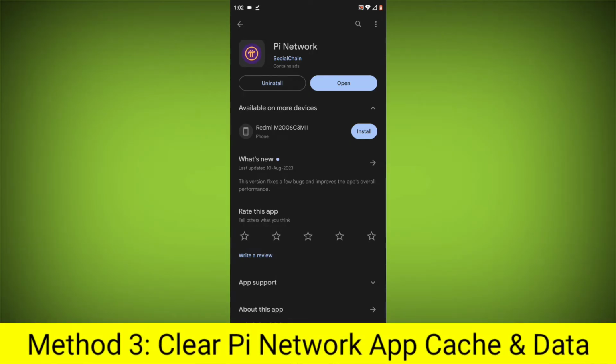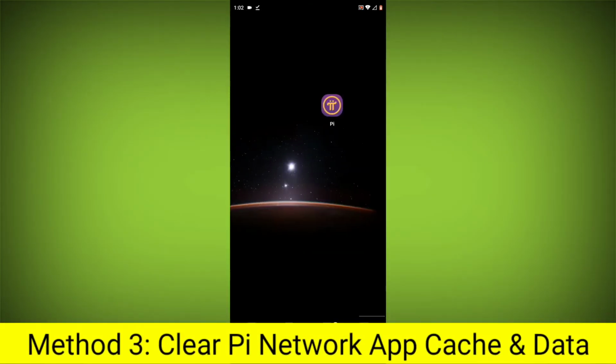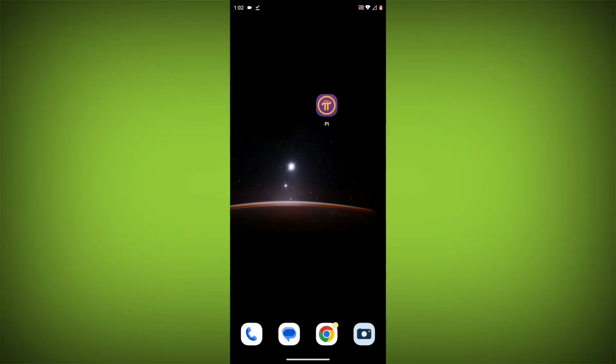Method 3. Clear the Pi Network app cache and data. This will remove any temporary files that may be causing the error. To clear the app cache and data, long press on Pi Network app. Then click on App Info.